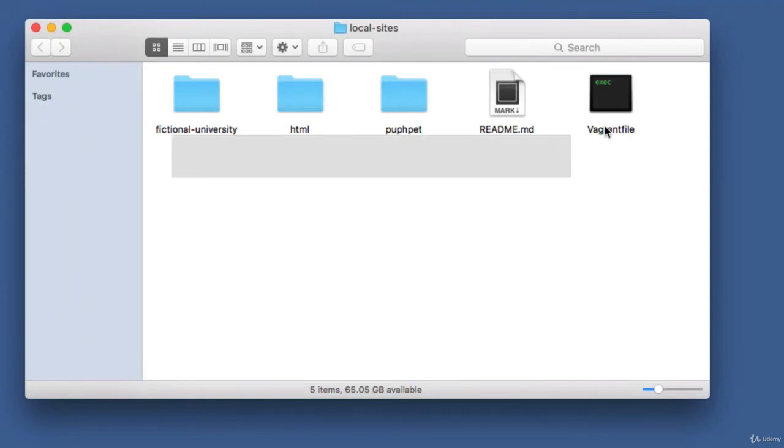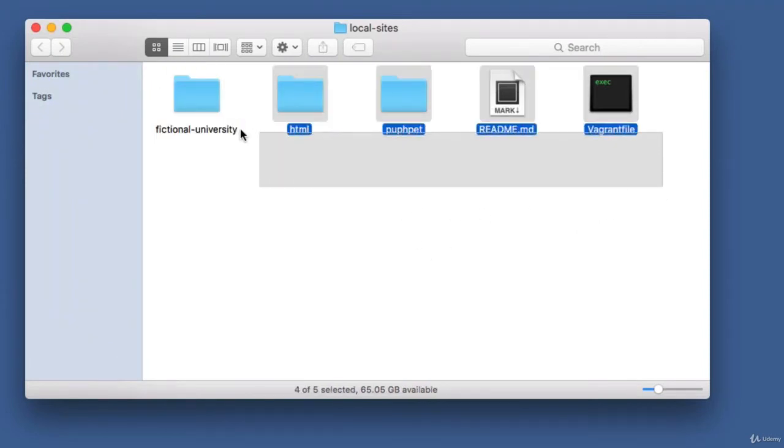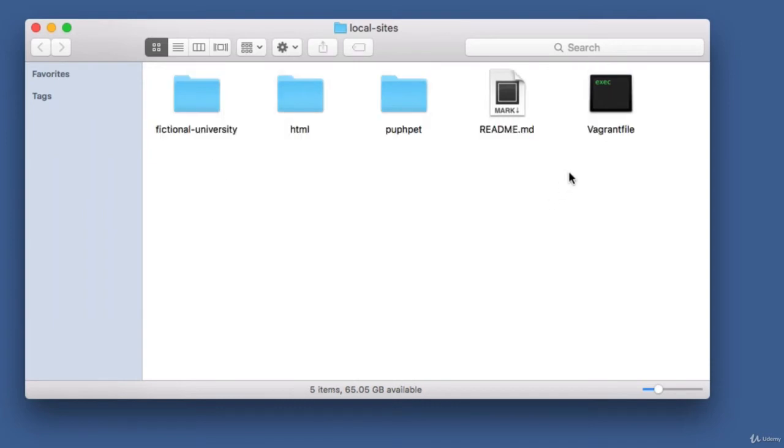Okay, so we've got this folder, and inside it, we have these files. Now the question is, how do we actually do something with these files? In particular, this file named Vagrantfile. How do we tell Vagrant to create a local dev environment using this file as the recipe?